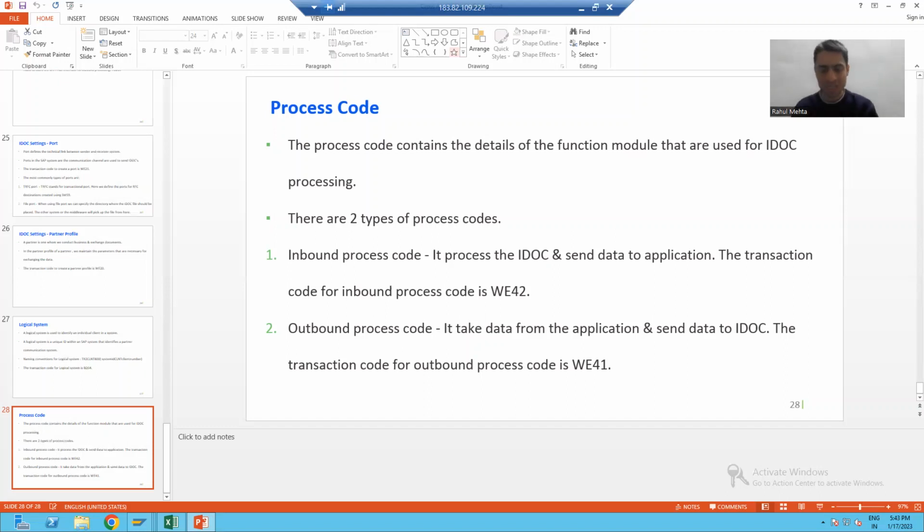Now the question comes: process code is used to process the IDOC, so what is inside the process code? The answer is function module. Every process code has a function module which is used to process the IDOC. Now, we have two types of process code. The first one is inbound process code, and the second one is outbound process code.